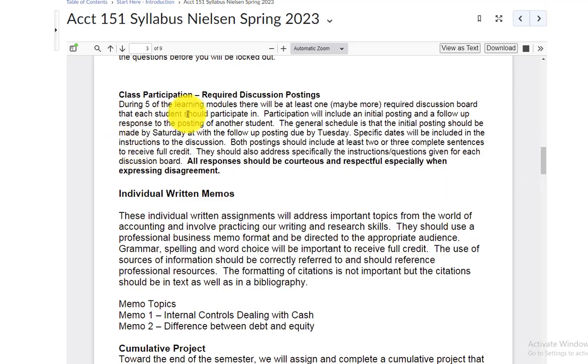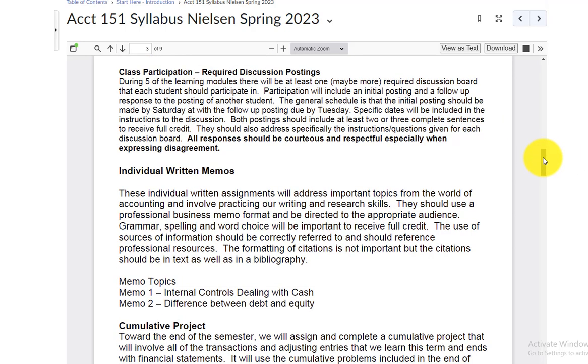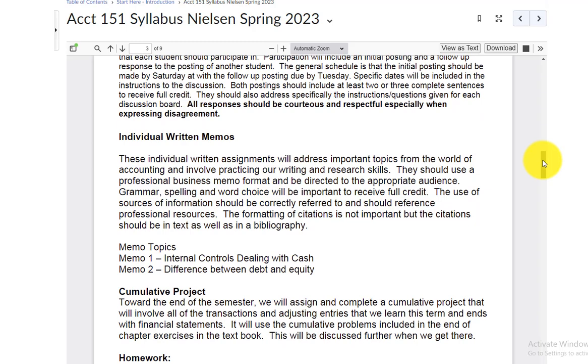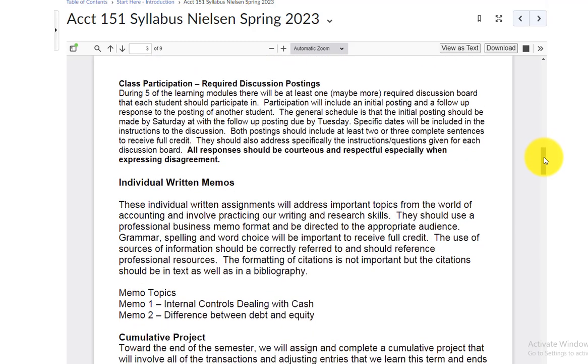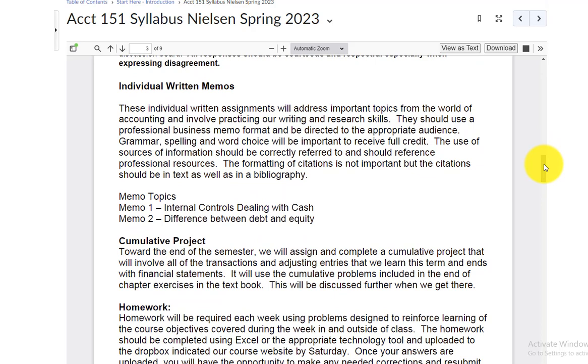Discussion postings. A little bit about our discussion. For the first 5 learning modules, there will be a required discussion. It'll be graded. You will need to post at least twice on that discussion board to get full credit. You will need to respond to the questions provided in the instructions. First posting is due by Saturday, and the second, follow-up post by Tuesday. Make sure that you are careful to follow the instructions and to write clearly so that everyone can understand what your point is and what you're commenting on.